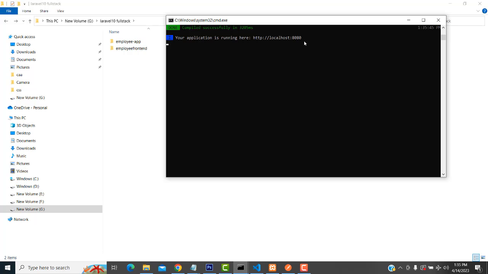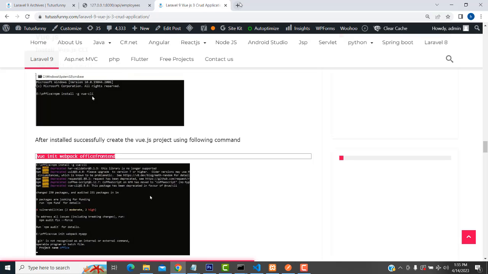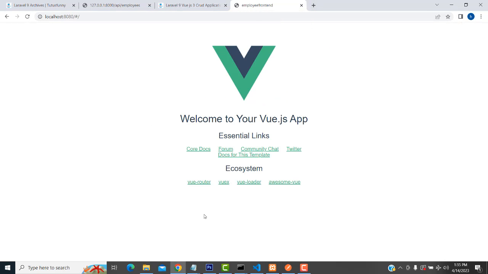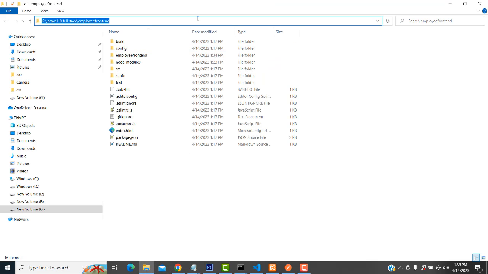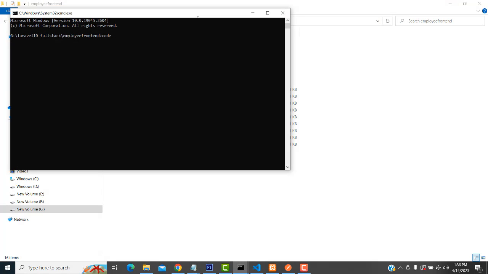Right. Now your front end is configured. I just copy these lines and paste them here. This is the welcome page of Vue.js. Now what I'm going to do is open my app in the VS Code editor. Type cmd, code space dot.